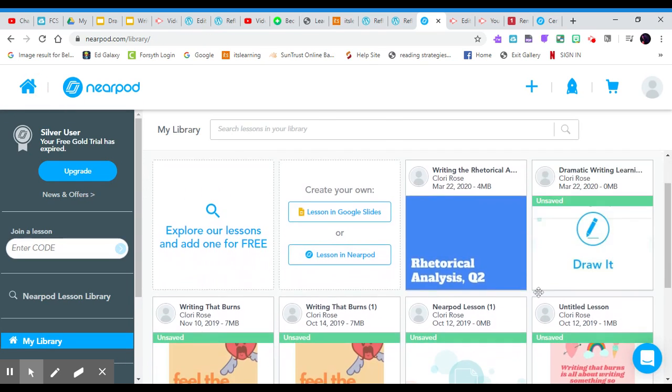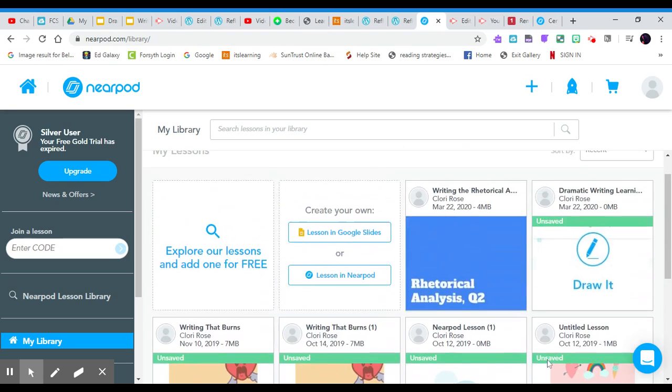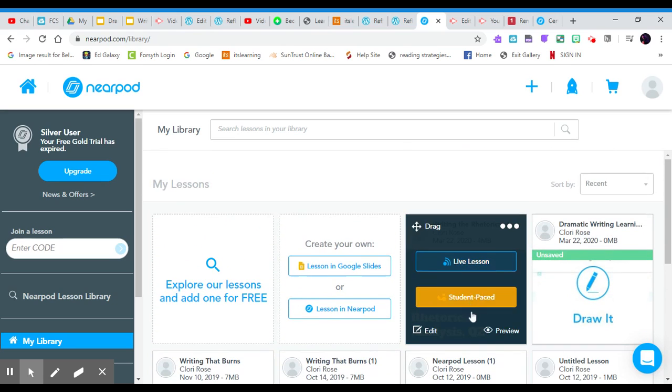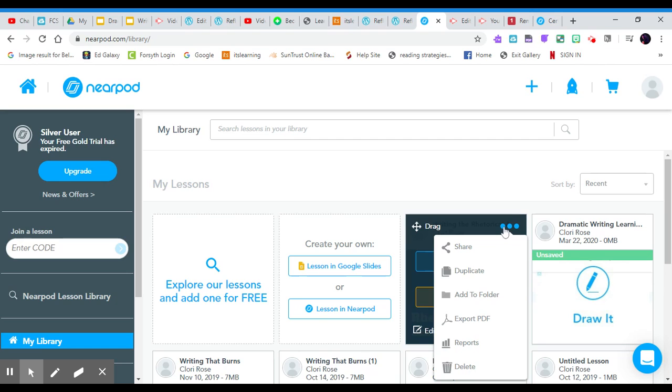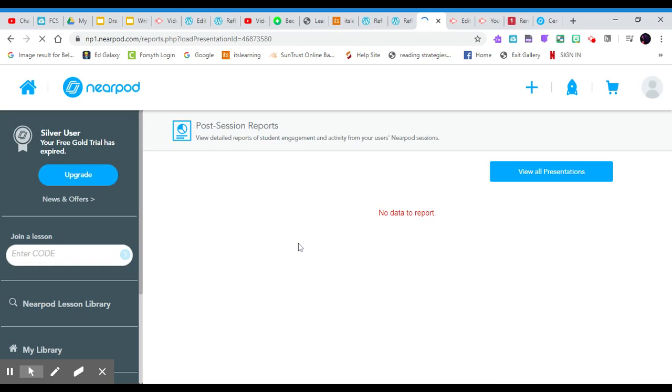Now I want to show you, I think all of these are okay. That one I don't have any student work on. But if I were to have data, it would be there.